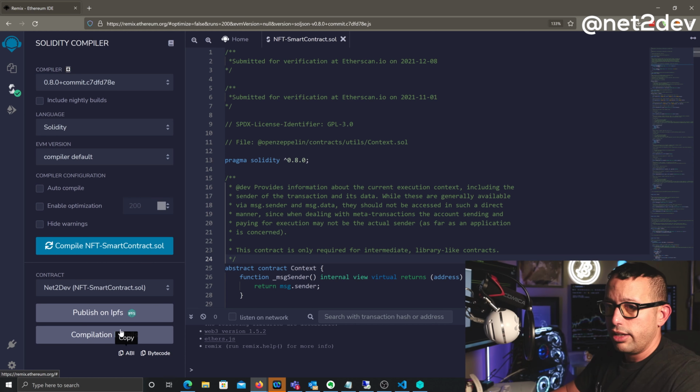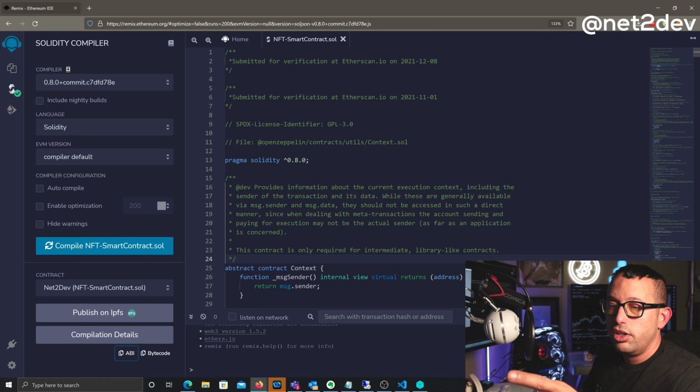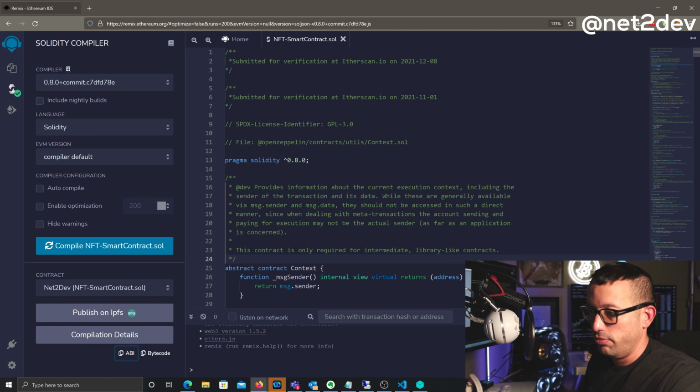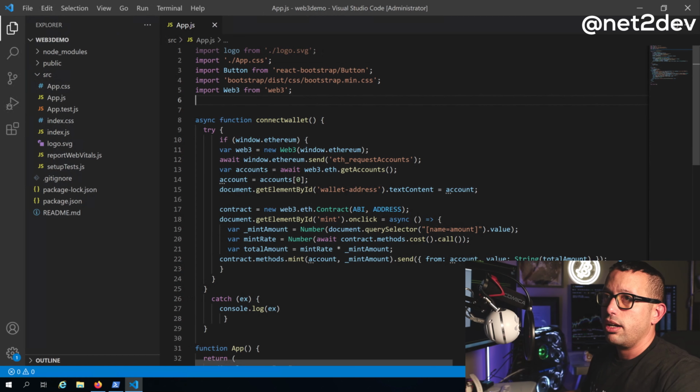Let me see if I can expand this. Perfect. So you can see it right here. Okay, so we're just going to copy that. That's it. Now, with the information copied, we are going to hit our ReactJS server and create that constant called ABI, and paste the values. Okay, so we are on the ReactJS server. Now let's go ahead and create that constant.